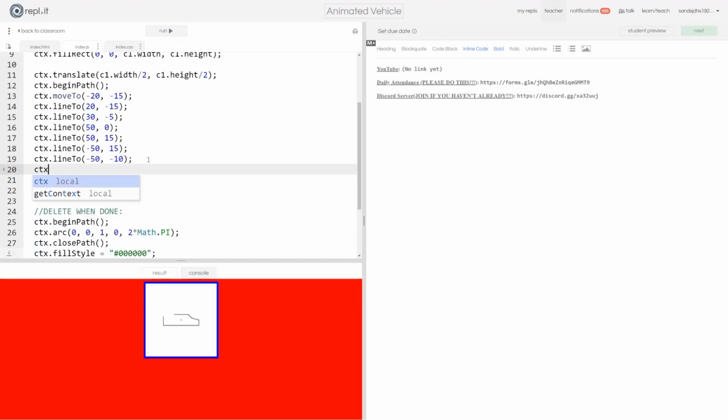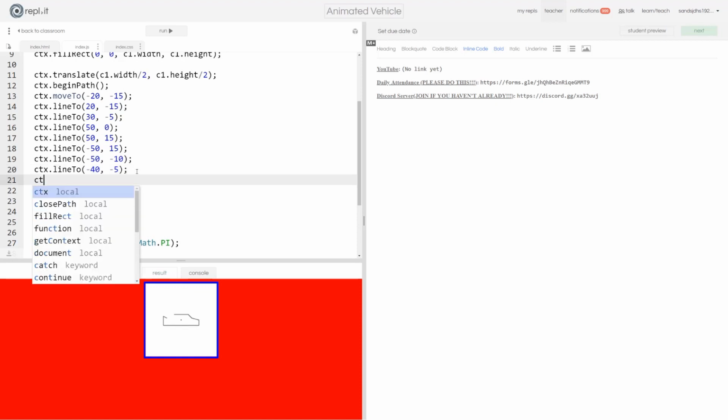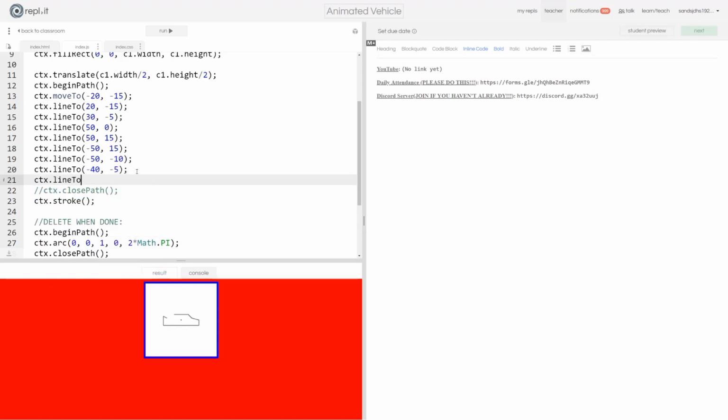Looking good so far. ctx.lineTo. Let's say -40, -5. Draw that little, oh gosh, what do you call it? Spoiler. There you go. ctx.lineTo. Let's say -30, -5. Bring it slightly in. And now to create that rear window, rather than draw a line back to where we started, we can just close our path. All right, so now we have the start of our car.